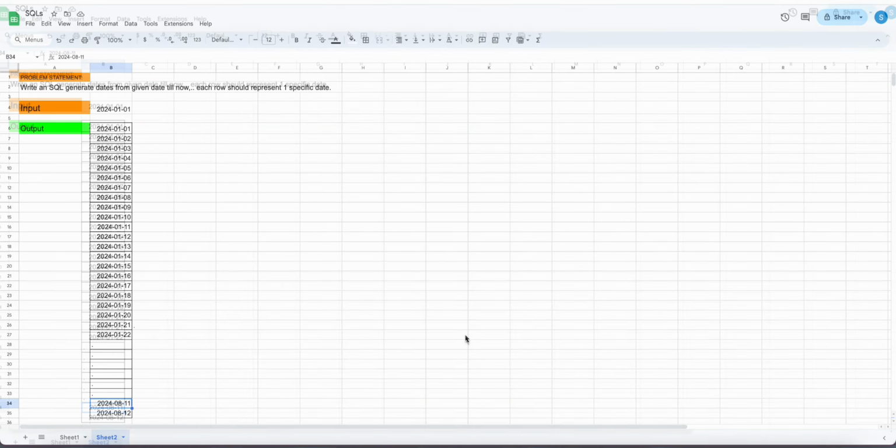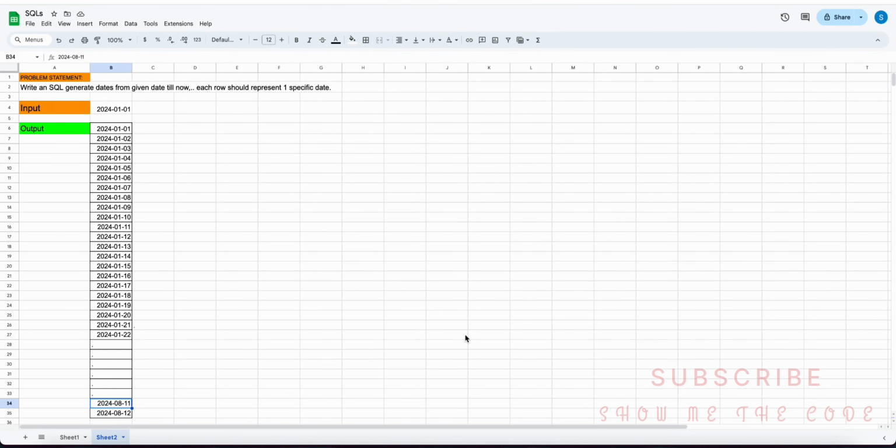Okay, guys. So today we are going to talk about one of the specific problems that we have seen in multiple interview questions related to SQL, and while solving the problem we will be talking about one of the concepts of SQL, that is recursive CTE. And with the help of that concept, we will be solving this particular problem.